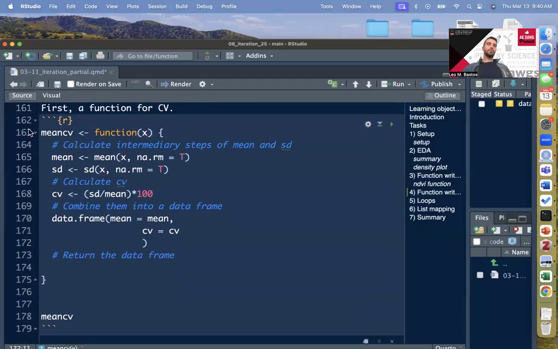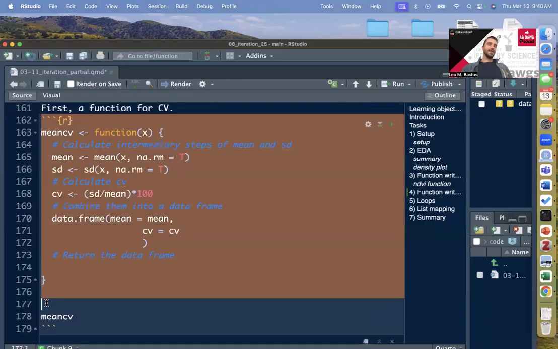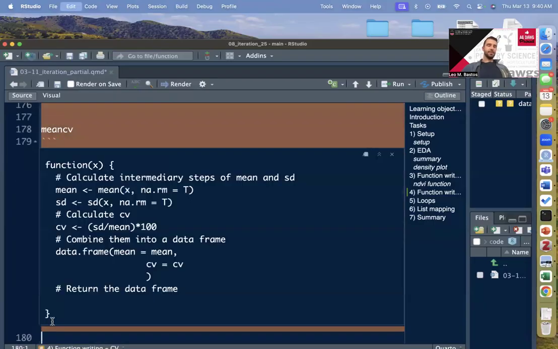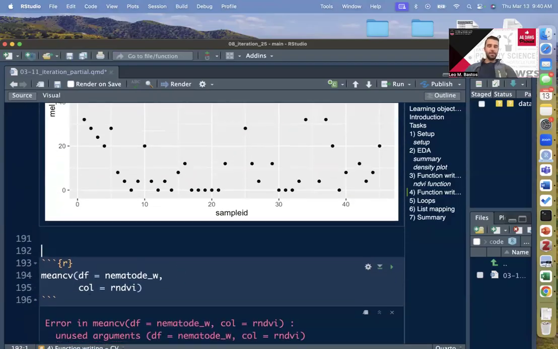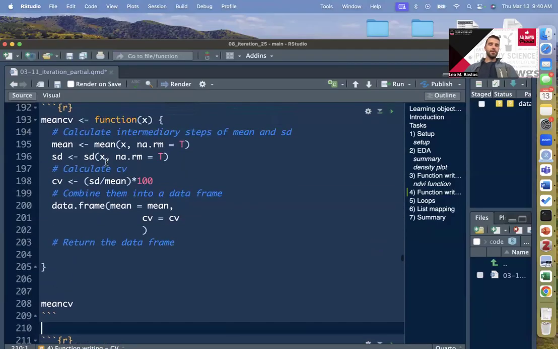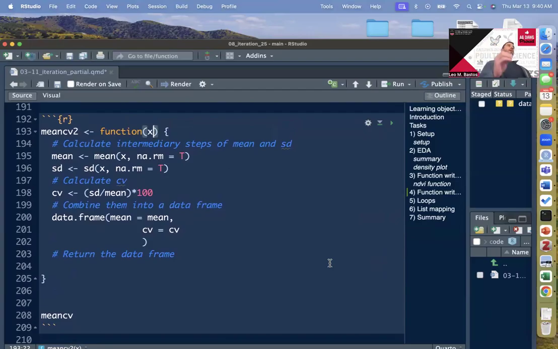Now, I want to copy this function mean CV and edit it in a way that it would accept this other behavior. So I'm just going to paste mean CV here and call this mean CV2, perhaps. And notice what we have to change here to make that work. The first thing is we have to change what inputs this function accepts. It has to accept a df input and then a col input.